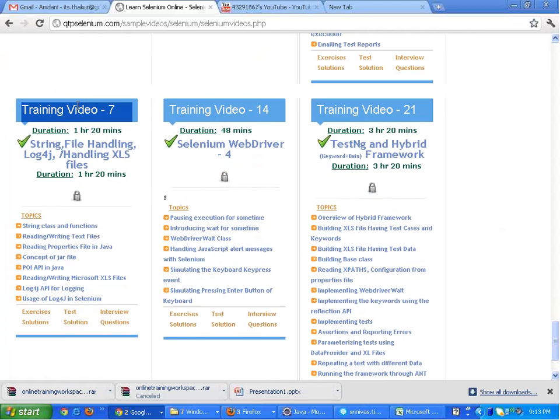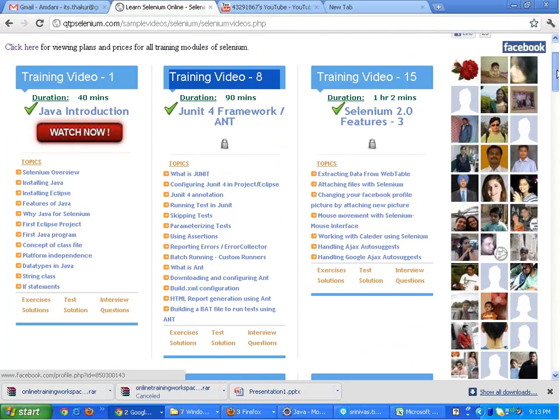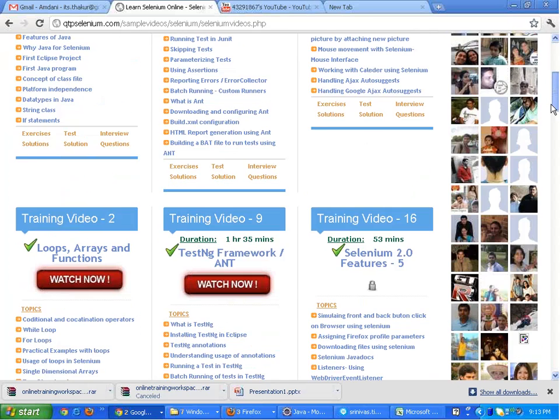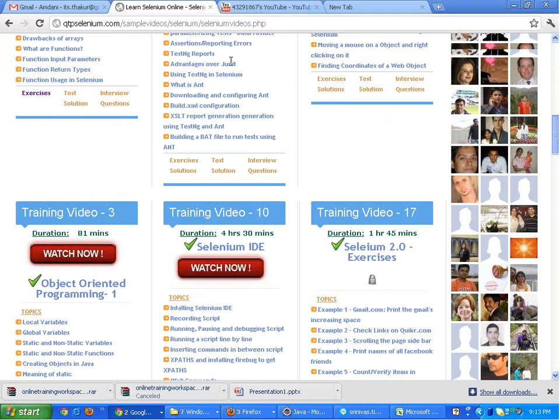Okay. Then we start with the JUnit and the TestNG frameworks, which are actually important for developing your Selenium scripts. Okay, and after that we move over to Selenium IDE, which is another important component of Selenium. Here we discuss each and every aspect of IDE.